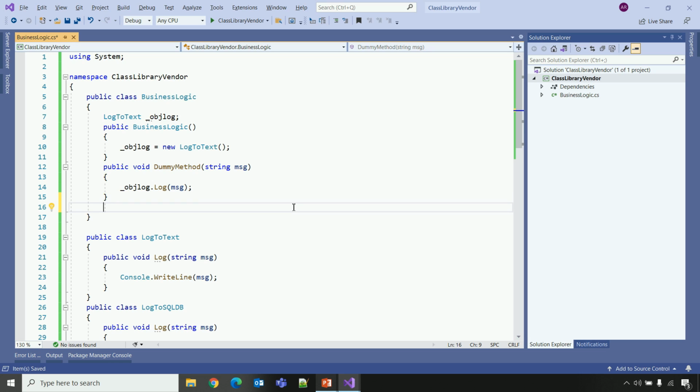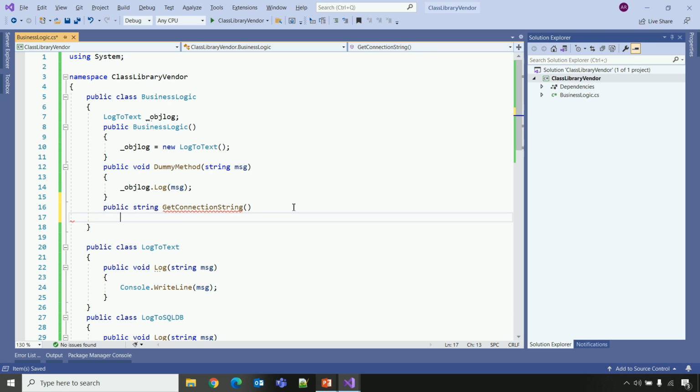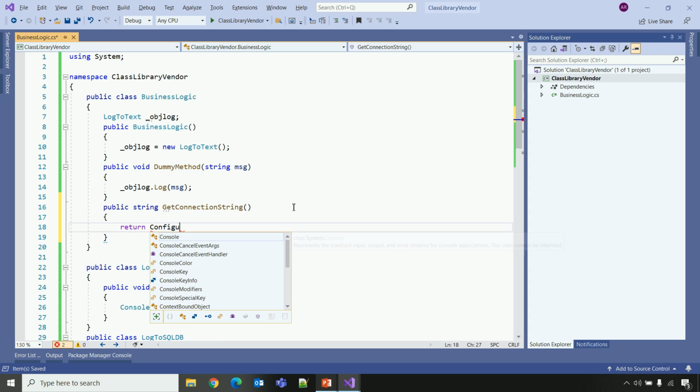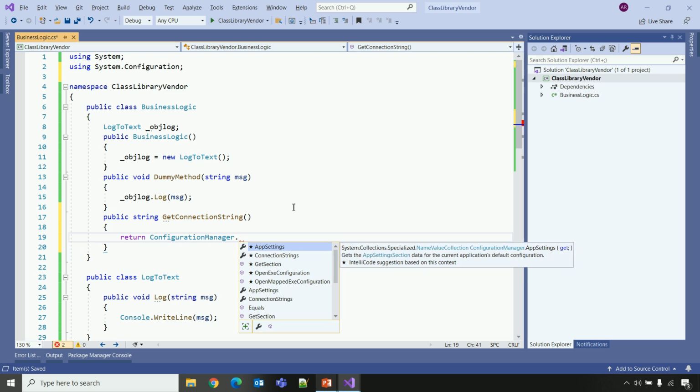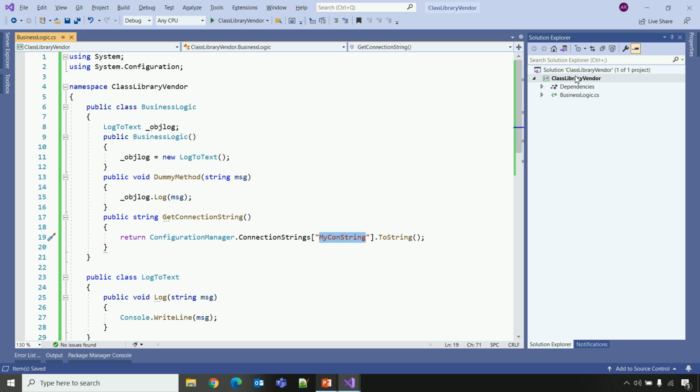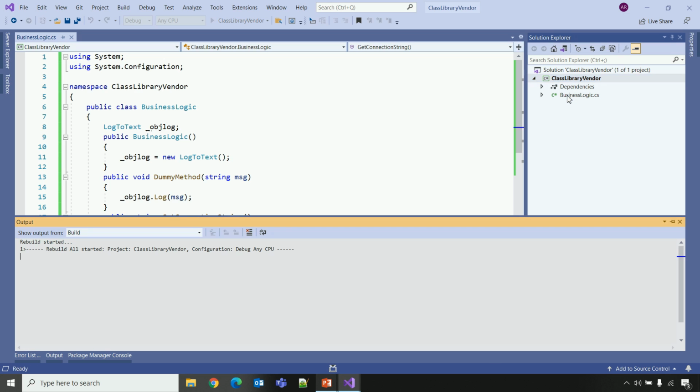Let's create this method within the BusinessLogic class. So public string GetConnectionString, and that will return ConfigurationManager. Press Ctrl+dot to add the reference, .ConnectionStrings, and let's name it MyConString, .ToString. That's it. So this connection string MyConString is not present within my DLL. I haven't specified it anywhere, correct? So let's rebuild our class library project.